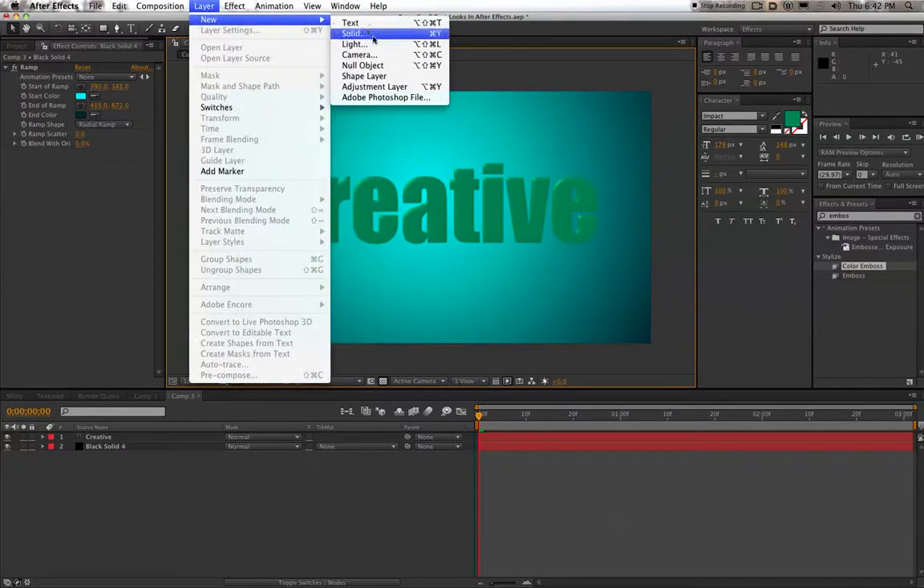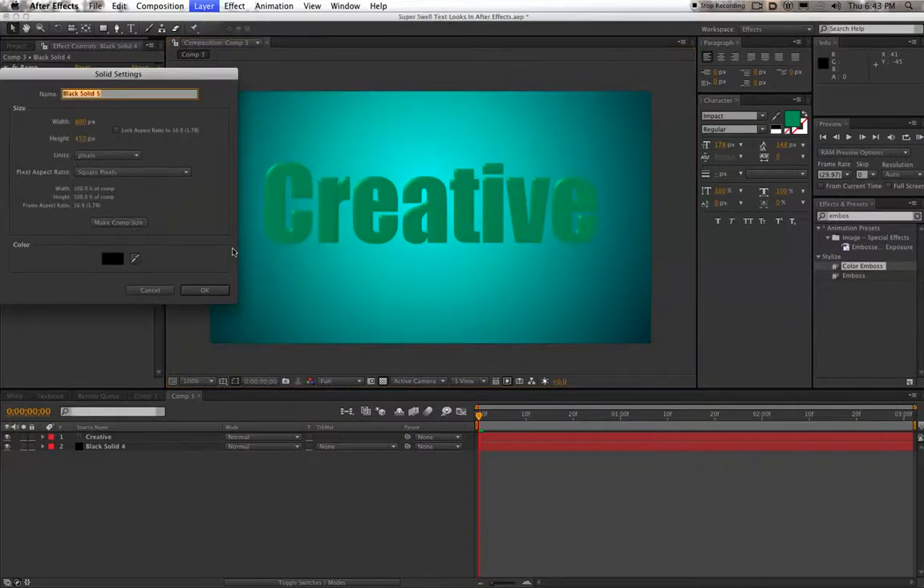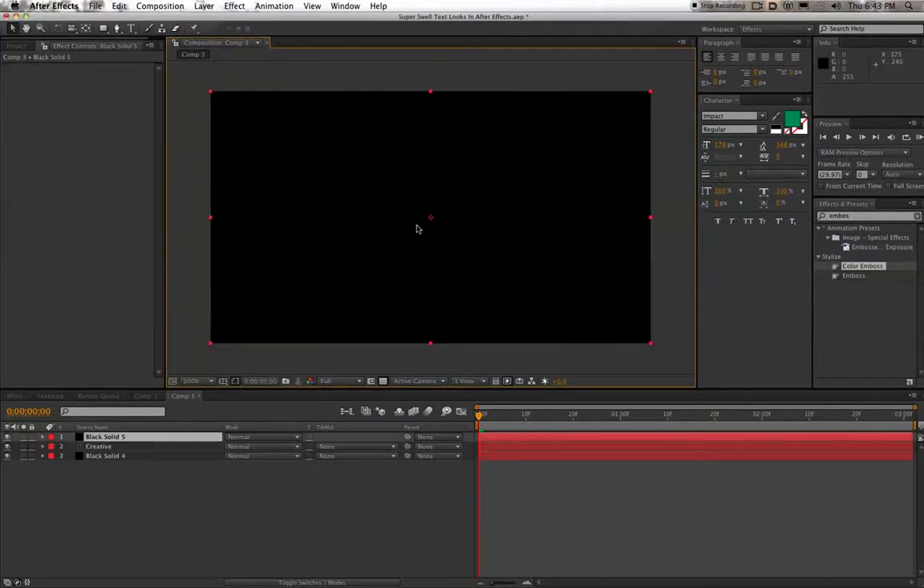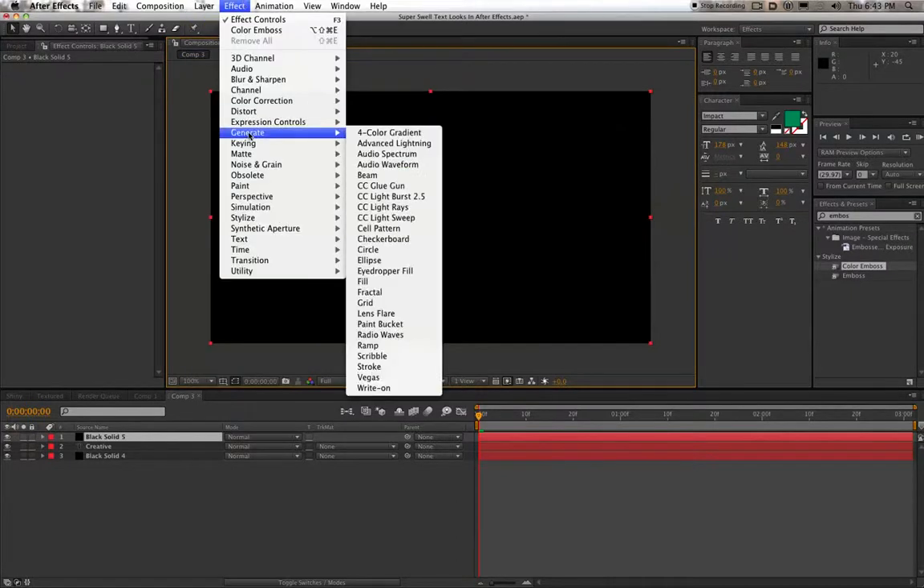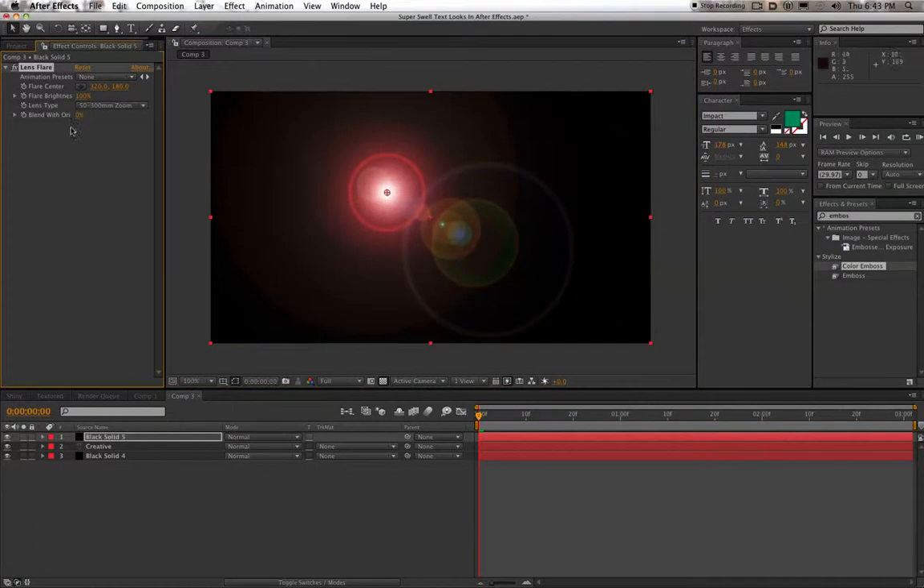And again, you can add a new solid by just clicking Command Y. But we'll do it this way. A new solid black is what we want. We want it to be black. We're going to go up to Layer, Effect, Generate, and Lens Flare. So choose the lens flare that you like. There's 3 options that come stock with After Effects. I usually use the 105mm prime.